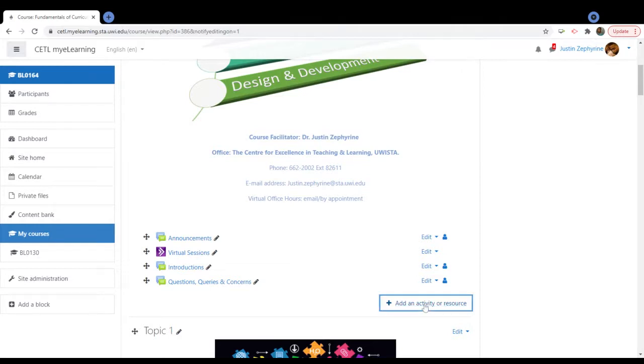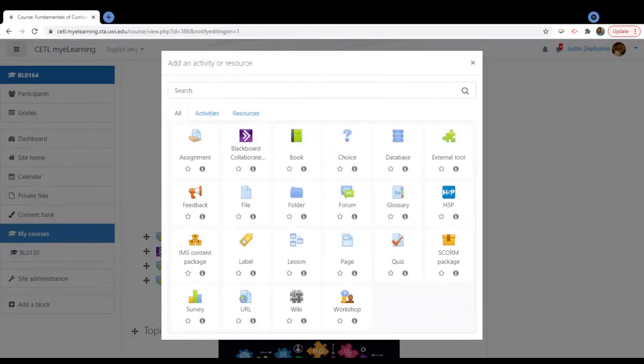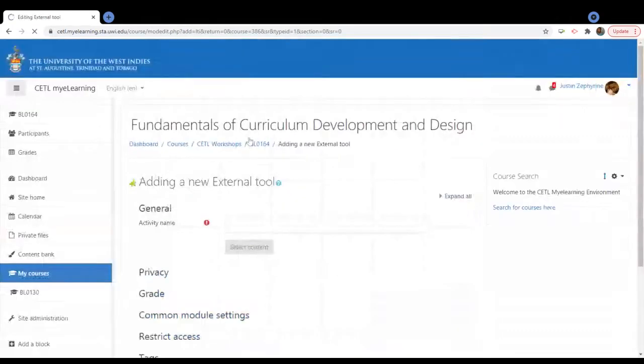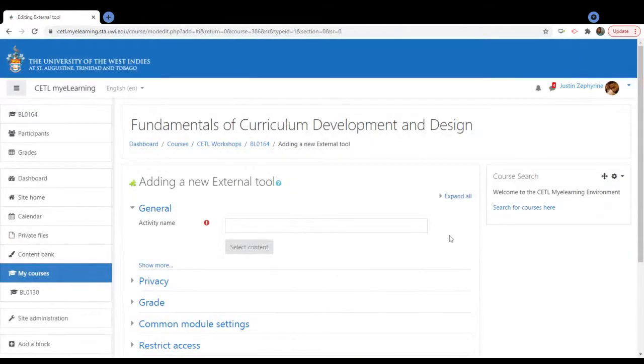And when you click on that, a pop-up window will appear. And already you see it now, it's in alphabetical order. And really the best way to identify it is that Blackboard Collaborate is the only purple icon on the list. All right, and that's right here. So you click on it, and it will take you here to a new page.